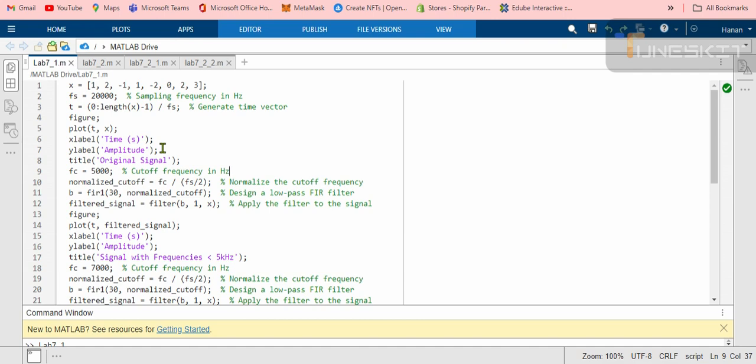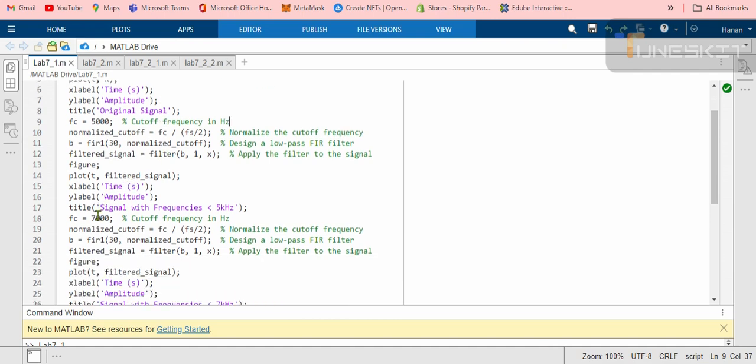For the second part, we have to find the graph of values less than 5 kilohertz, so the cutoff frequency is 5000. We normalize the cutoff frequency using the formula, and then design a low pass filter. After this we apply the filter to the above signal and use the plot command. We label the x-axis as time and the y-axis as amplitude, and title the plot signal with frequencies less than 5 kilohertz.